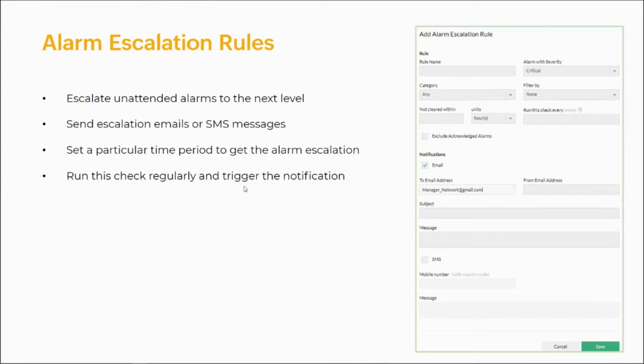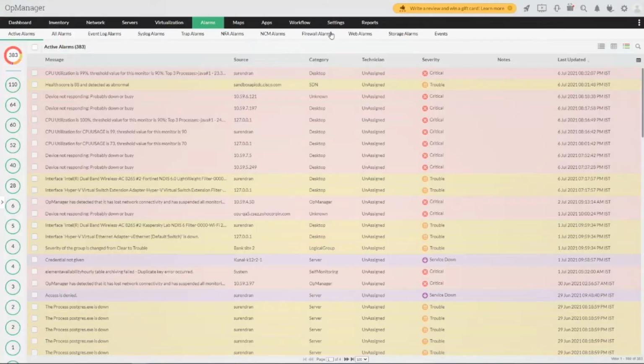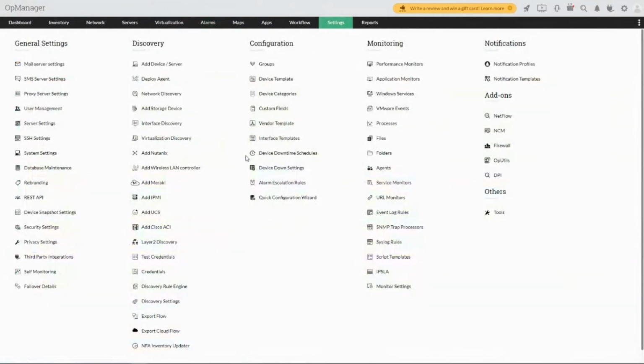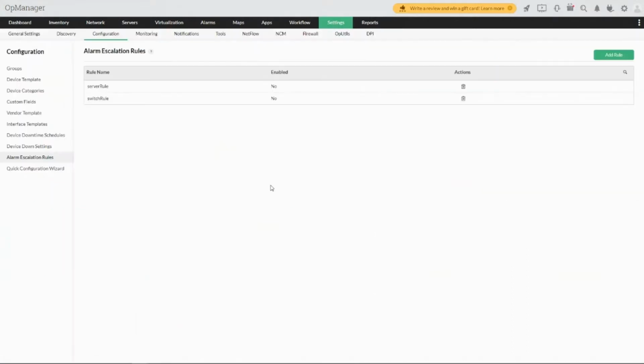So now let me take you to the product and show you an example of how these alarm escalations can be configured using OpManager. To configure the alarm escalations, all you have to do is go to settings, configuration. Under configuration, you have the alarm escalation rule. Under alarm escalation rule, you can either use the default switch or server rule, or else I can create my own rule.